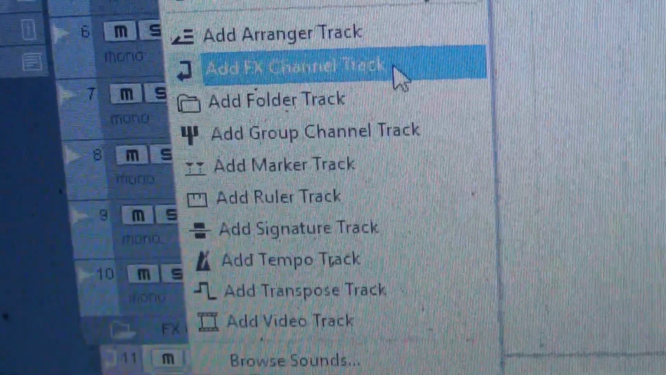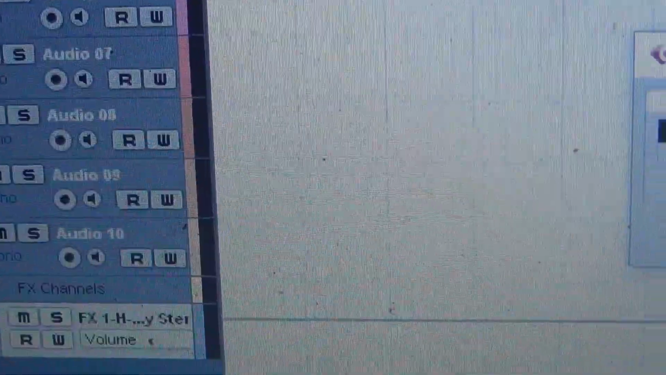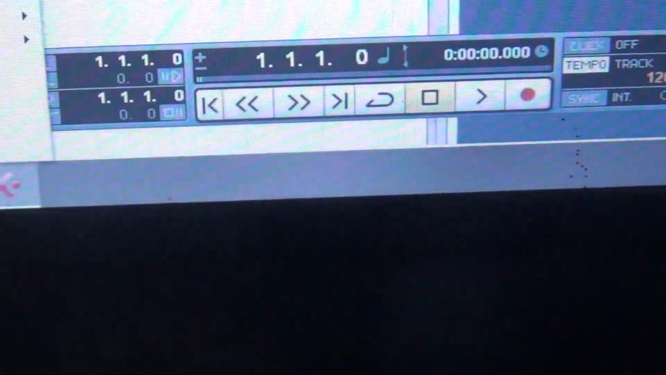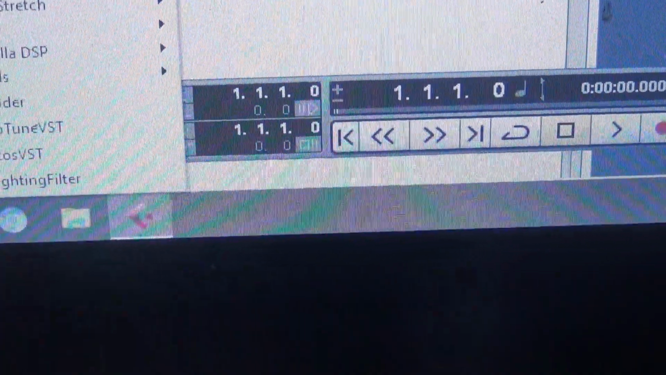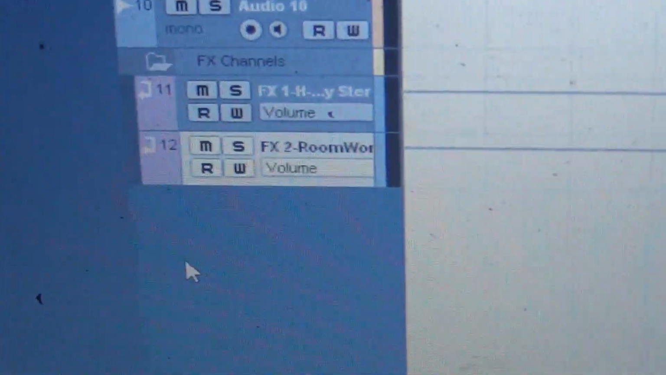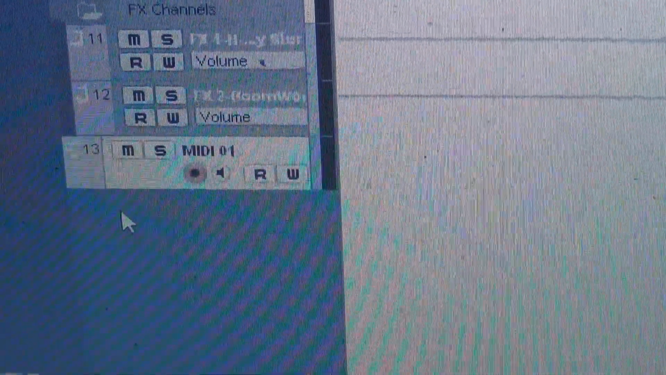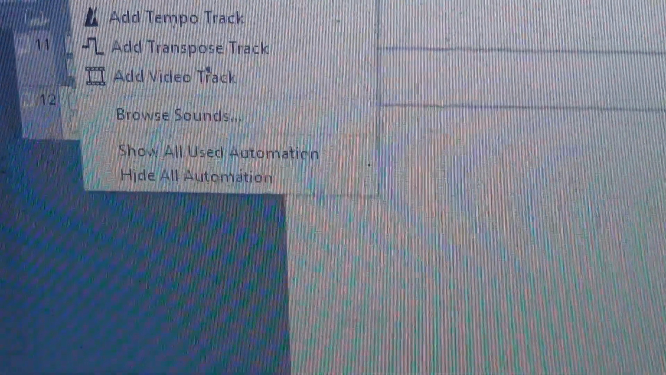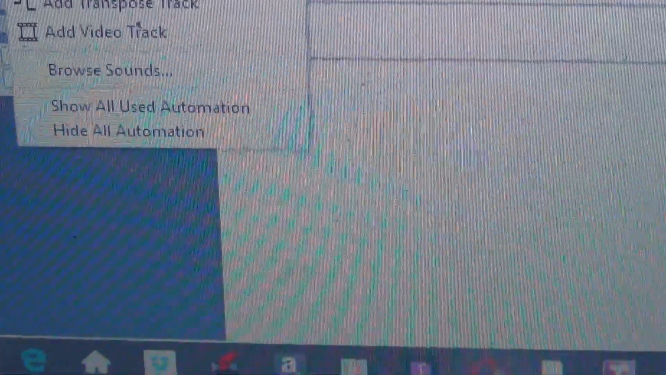Adding our other FX channel. This time we're gonna use reverb. Adding a reverb. So we're gonna let the room work. Okay. Then we're gonna add two more group channels. Two group channels.